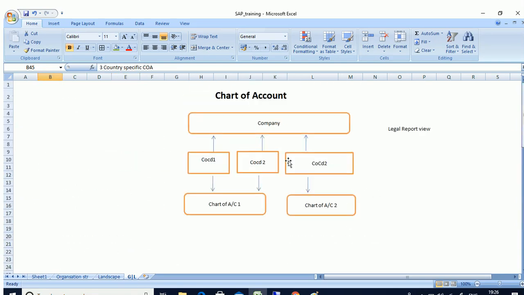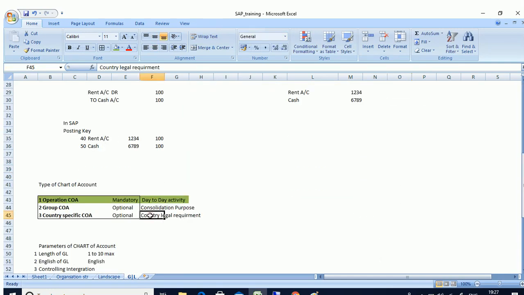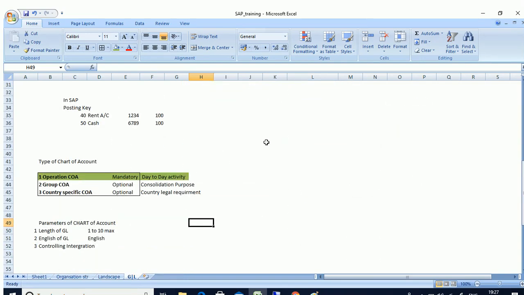And then we have a country-specific chart of accounts. Let's suppose one business is in Mumbai, and the other company code is outside the country, let's suppose in the US or UK. They want to create a legal report per that country's legal requirements, so as per that we have to create another chart of accounts that you can assign to that company code. Hope it is clear. So we have three charts of accounts in SAP. The operating chart of accounts is mandatory.